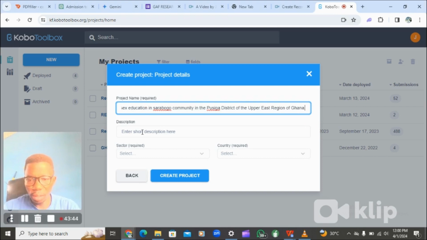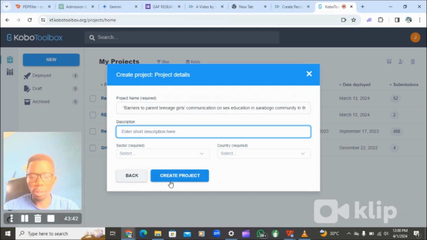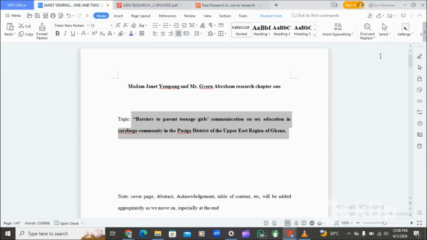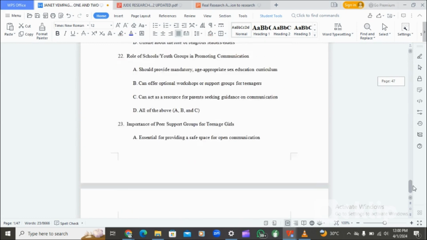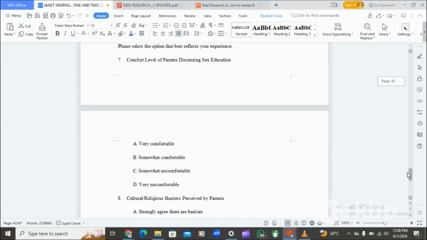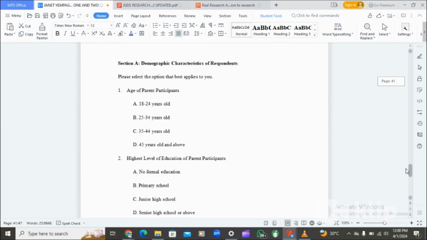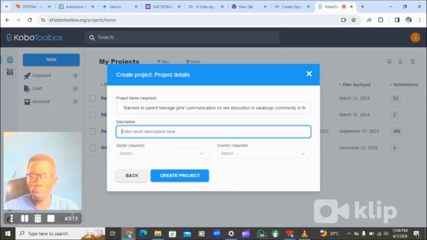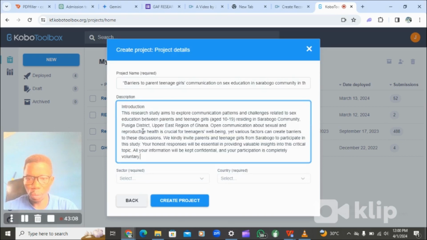Once I finish, the description is here. I can go back to my work where I have my questionnaires, and then I will pick the introductory aspect of my questionnaire and put it there, and then I'm good to go. Okay, good. So here we go. You have the introduction here. Then I'll copy this one, Control plus C. Once I am done with that, I come back to my work and paste it here. That is the introduction.